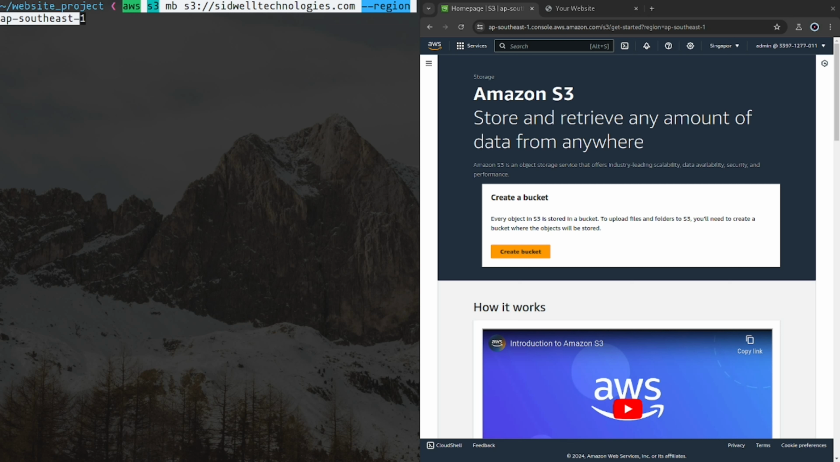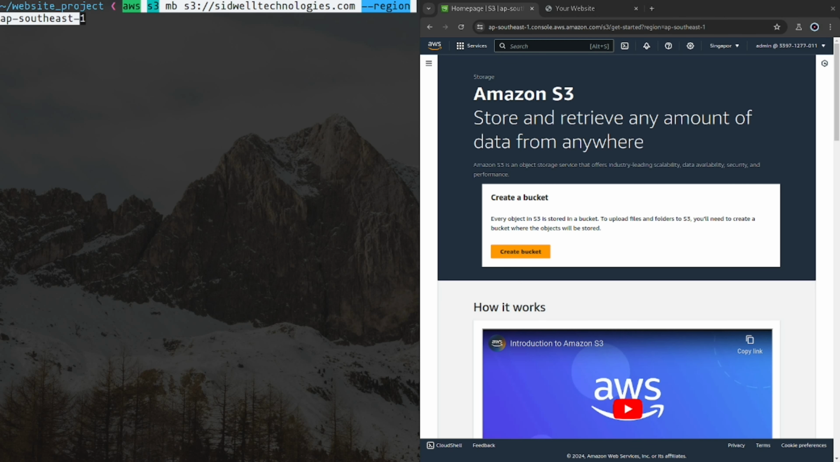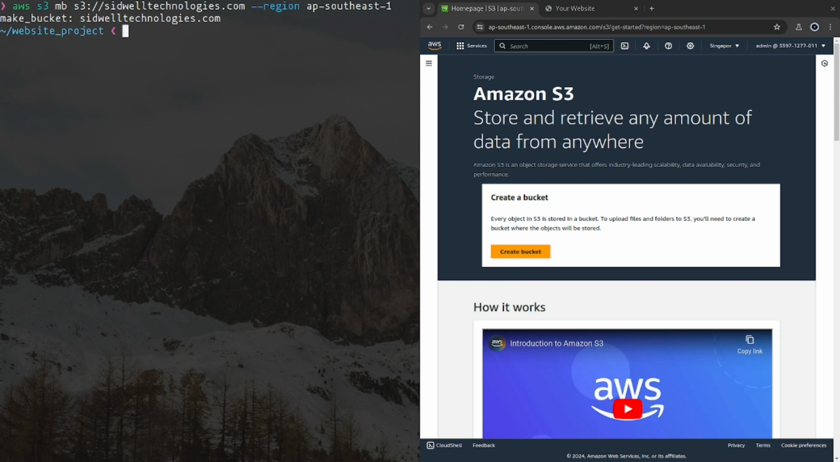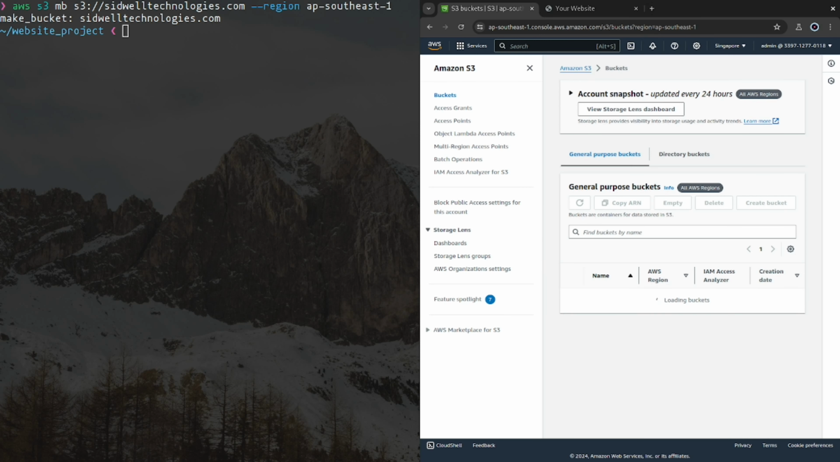In my case, I registered the domain sidwelltechnologies.com, so I need to put in s3://sidwelltechnologies.com. Then the region that I'm using is ap-southeast-1, which is Singapore, the closest to me, but you can always come in here and get the code for the region that is closest to you. Now I'm going to hit enter. Now it's created this bucket, sidwelltechnologies.com.